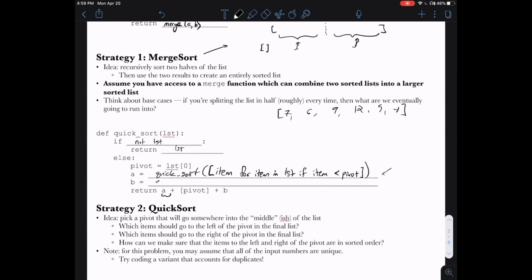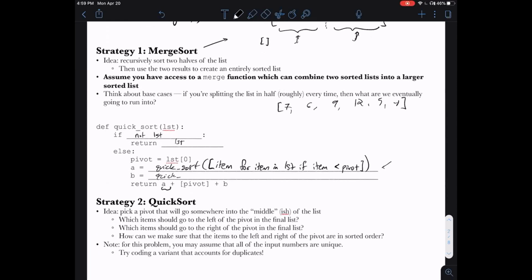Okay. You might want to include less than or equal to, or wait. So there's two ways you can do this. You can include less than or equal to in one of the sides. Alternatively, you can write a version of this that has three sorts. But if you note, we assume that there are unique values here, so that's okay.